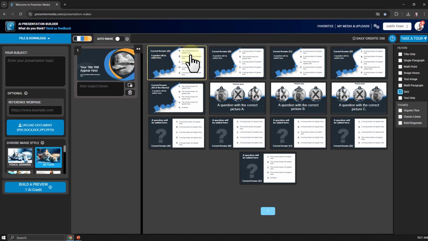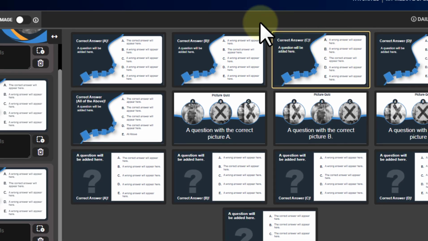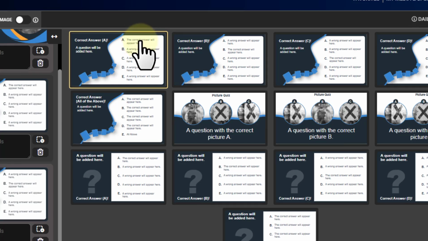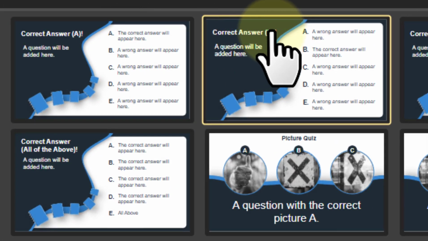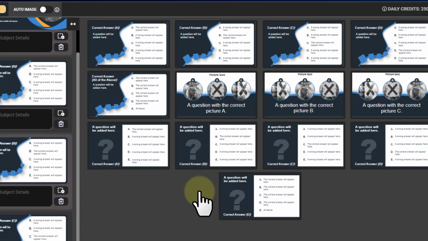And these are multiple choice slides, and also picture slides, which have a question, and then you have to select which picture is the correct picture. So I can just start adding some slides. It will say in here like correct answer A. So this one, the correct answer will be in the A position. This one will be in the B position, along with these as well. They give details about that.